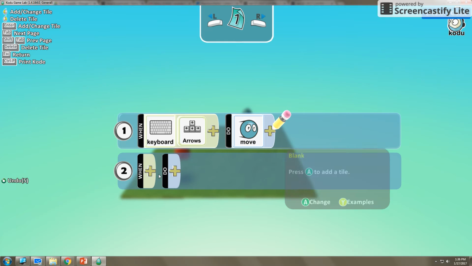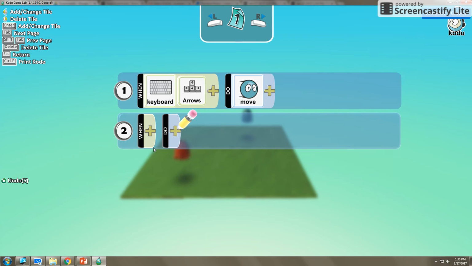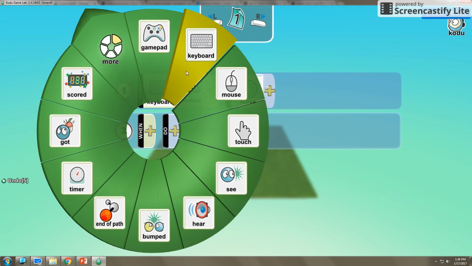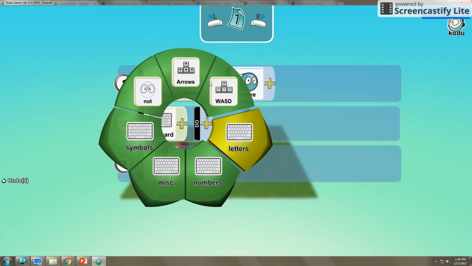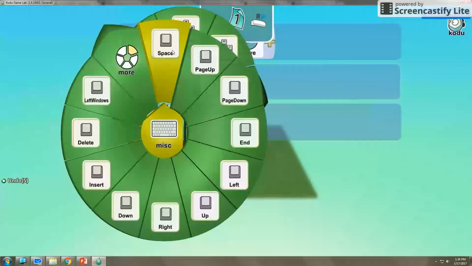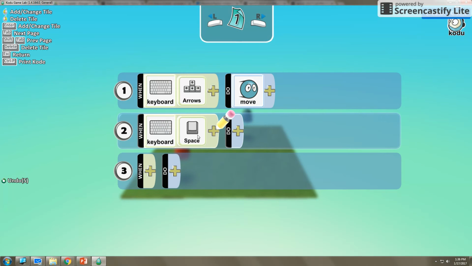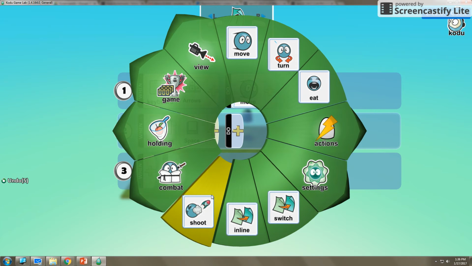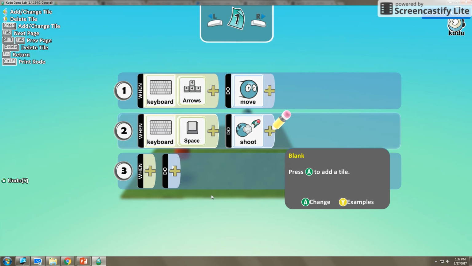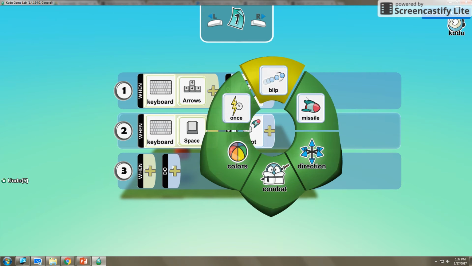Then from here, I also want to add in the ability to shoot. So here you'll notice I'm going to make myself shoot a missile when the space bar is pressed. So if I click here, I can do keyboard, and I need to go into miscellaneous or letters. I might have to experiment a little bit. Those look like letters. Let's try miscellaneous. When I hit the space button, what I want my Kodu to do is shoot. So if I click here, I can click shoot, and then I can click a missile.